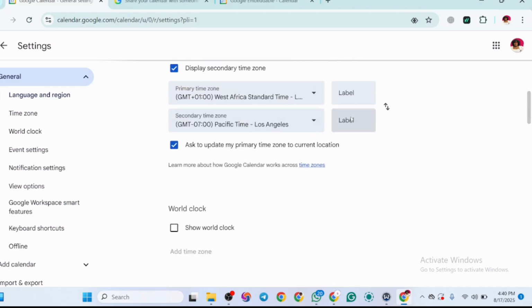You can decide to label it. Maybe you want to label it according to your client's name or their business. Let's say we're naming it according to their business. So we're going to go for Avga.